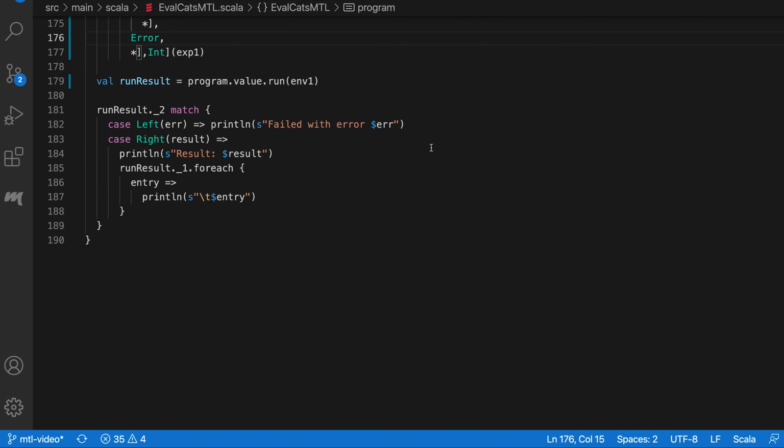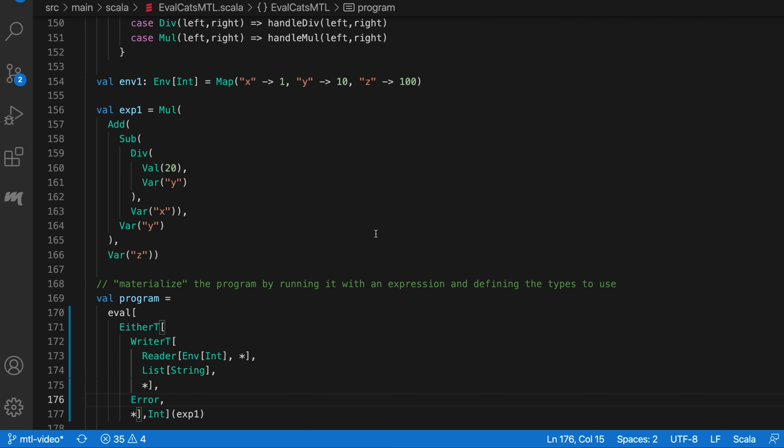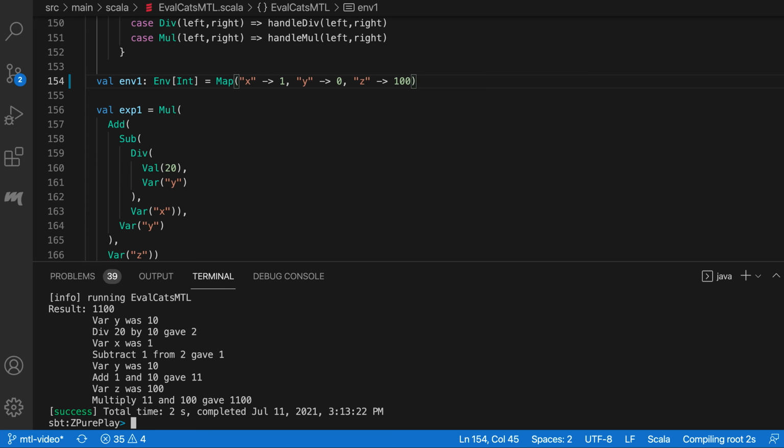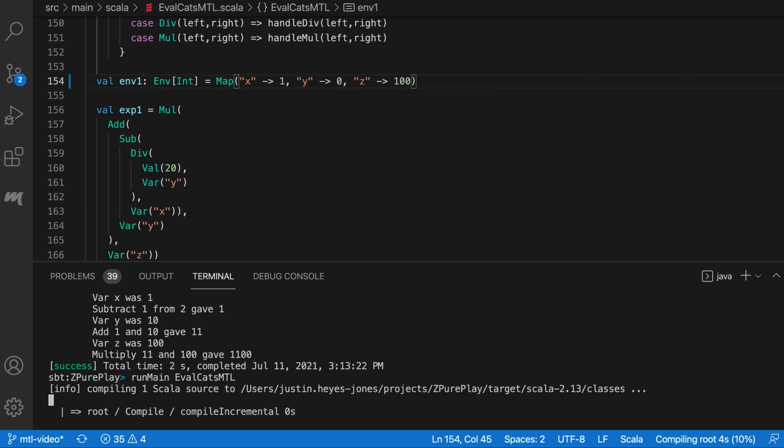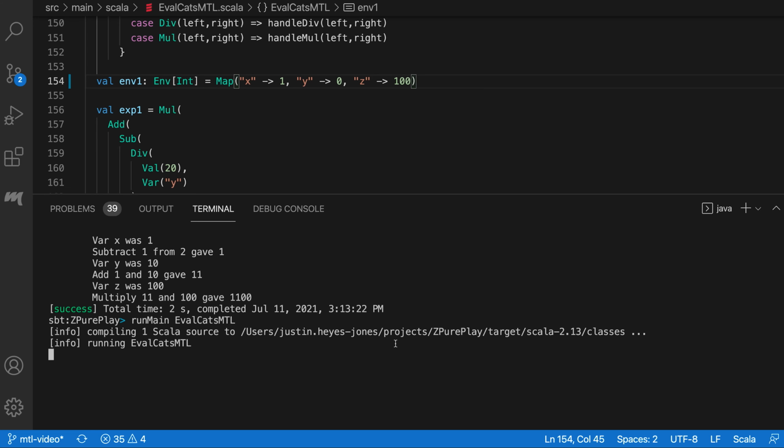So let's see what happens if we had an error. So let's say that the division part here, we're going to divide 20 by the value of y. So if we make y 0, then we should get a division by 0 error instead of the success result. There you go, failed with error, division by 0.